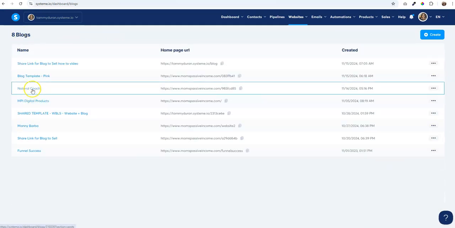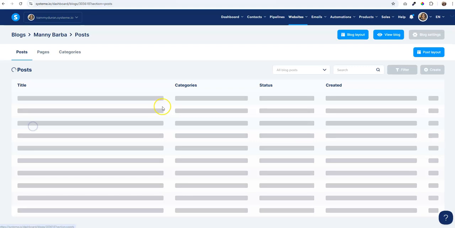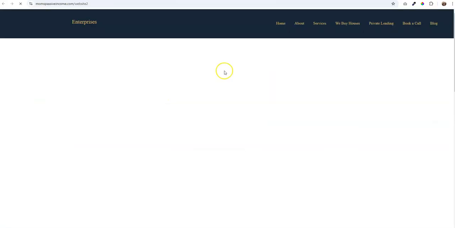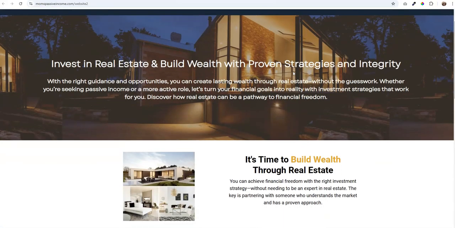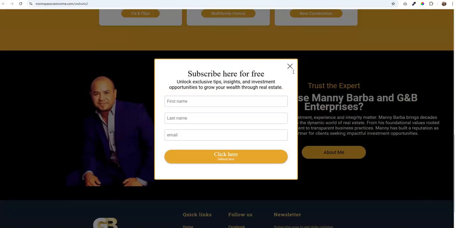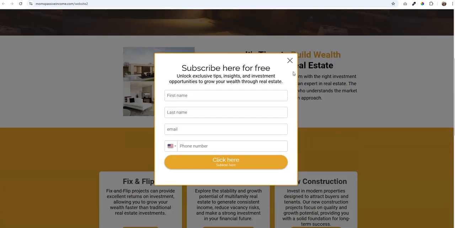And you can also build other websites. I'm going to show you guys this website. This is a really nice one. You can build out a real estate website or anything related to the type of industry that you're in, and it has a pop-up.